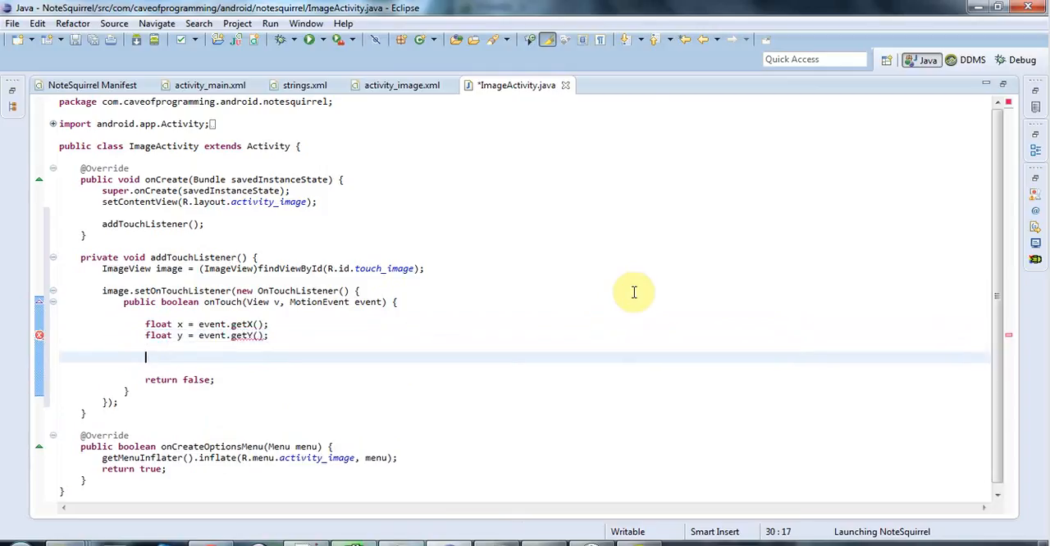And let's just output that. So to have a string that we can read, let's say string message equals... I could use string.valueOf to turn these floats into values, or I could turn these floats into strings, or I could use the Float class with a capital F and do toString.